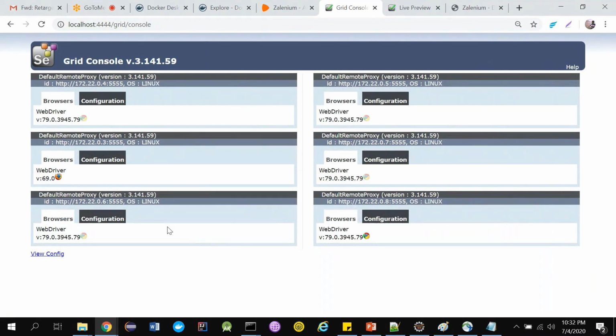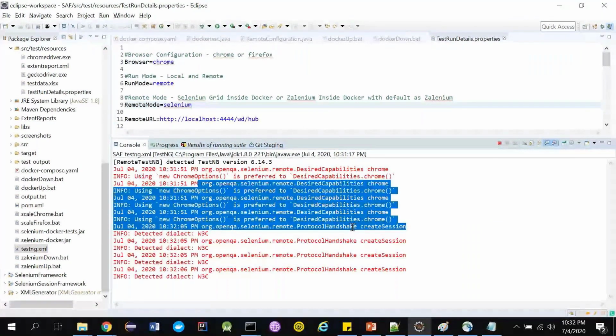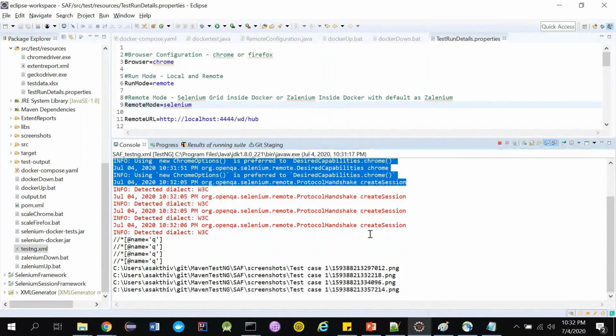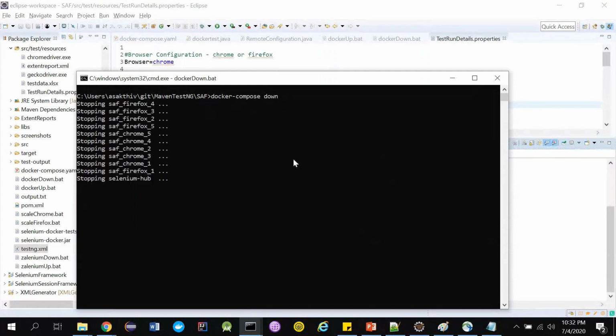The tests are running. There are 4 tests that are running in parallel now in 4 different Chrome containers. If you go to the logs, there are 4 tests up and running. I'm just entering some random values in a Google search, and that's it. That's the only thing that I'm doing. And I'm shutting down all the containers now after the test execution.